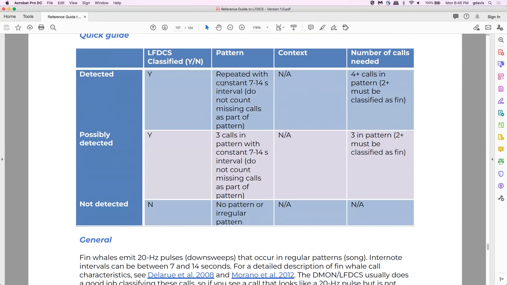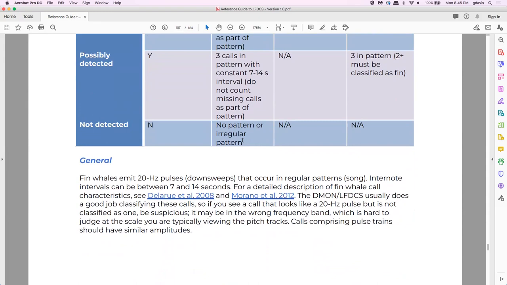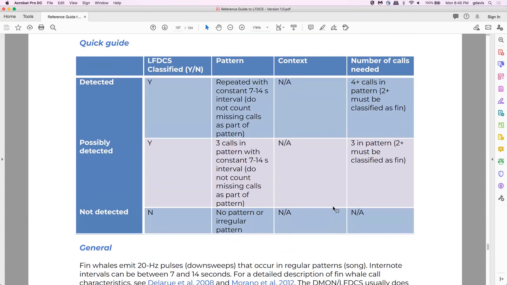And following the internode intervals. So down here, there are some references. This Murano et al. 2012 paper talks about the seasonal pattern of internode intervals with the pulse trains. So the intervals may shift seasonally.